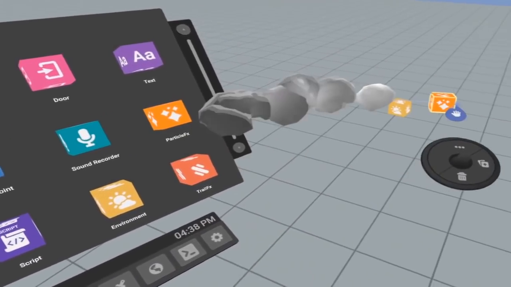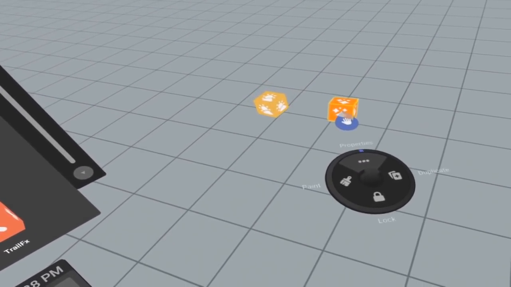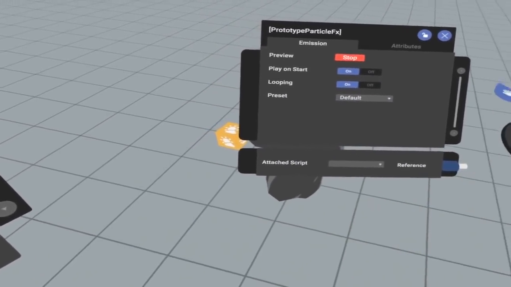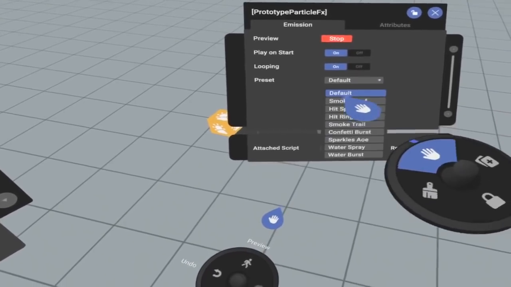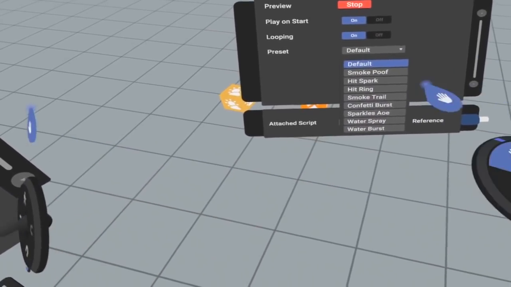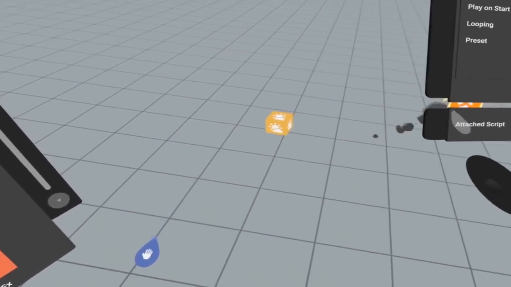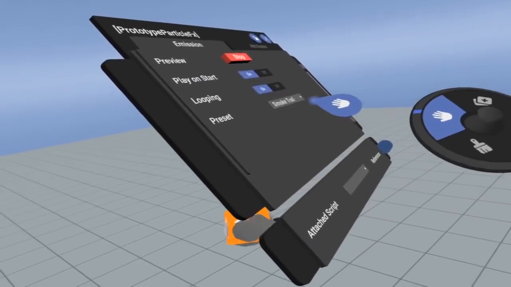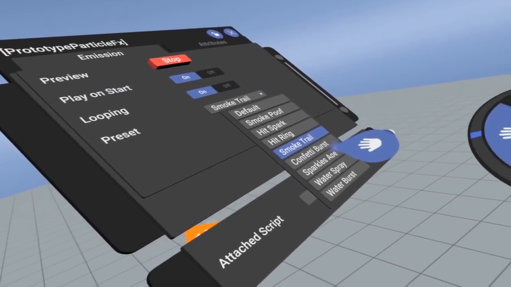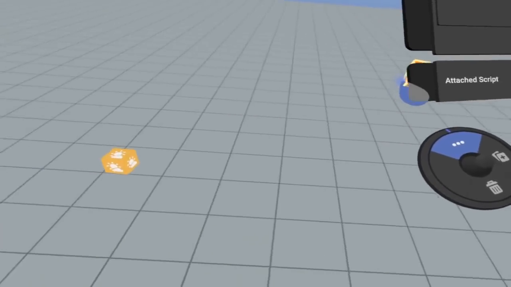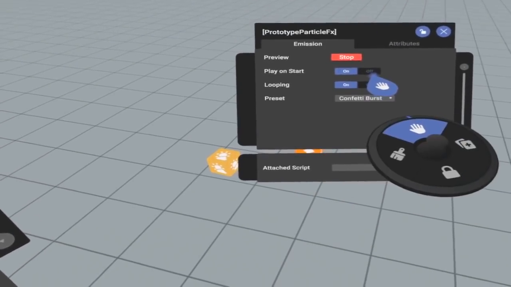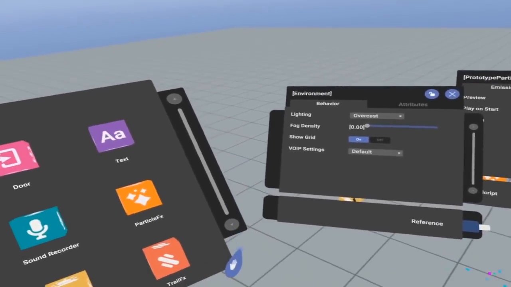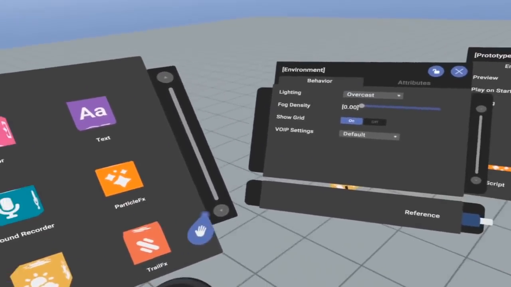Alright, we got particle effects. Again, just go in there, hold over it, check the properties on it. You can play, you can turn it on to loop. And then we're going to check what kind of effect we want. You got smoke trail, which I can't really see, but there you go, there's the smoke trail. You got confetti burst, so there's little confetti going out everywhere. So it's pretty easy once you get these things to just open up the properties, start messing around with it, and get something that you like.